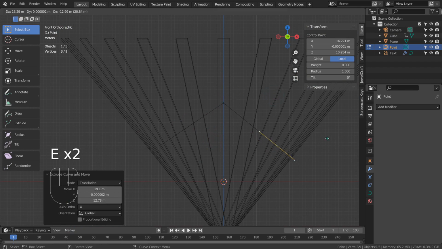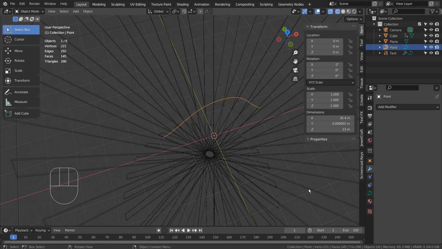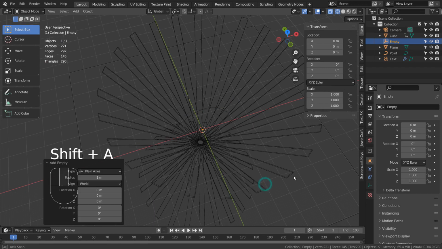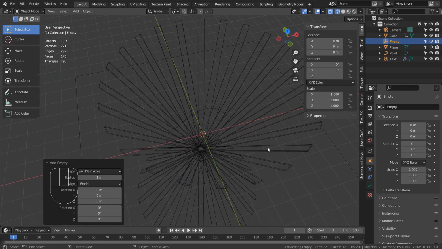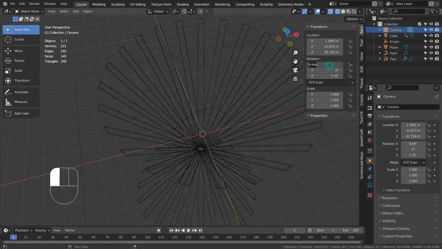After extruding the curve, type a V as in Victor, and an A to smooth it like this. We need an empty object for our camera to focus on. Please reset all location and rotation for the camera.